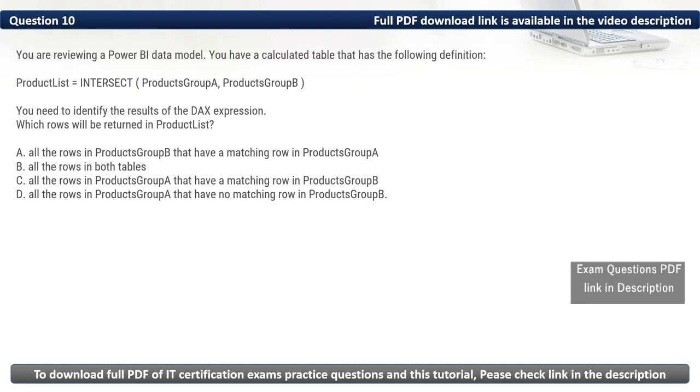Question 10. You are reviewing a Power BI data model. You have a calculated table that has the following definition. Product list = INTERSECT( Products Group A, Products Group B ). You need to identify the results of the DAX expression. Which rows will be returned in product list?